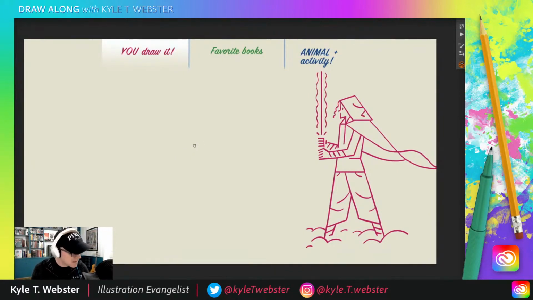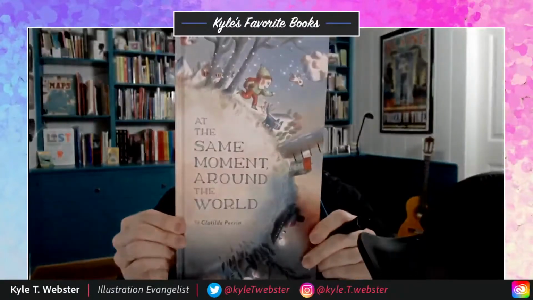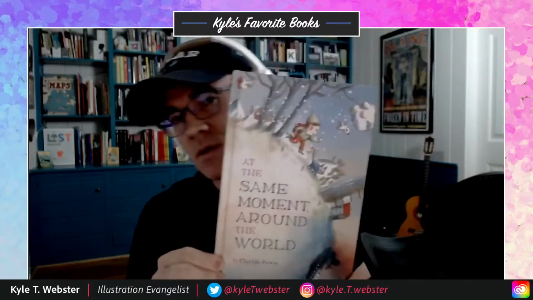And it is time now for me to show you one of my favorite books. And that book is just delightful. Here it comes. This is... Ta-da! Can you all see that? At the same moment, around the world. Maybe some of you are familiar with this beautiful book. It's really tall. This book is taller than the average. Look at this. See how long and skinny it is?